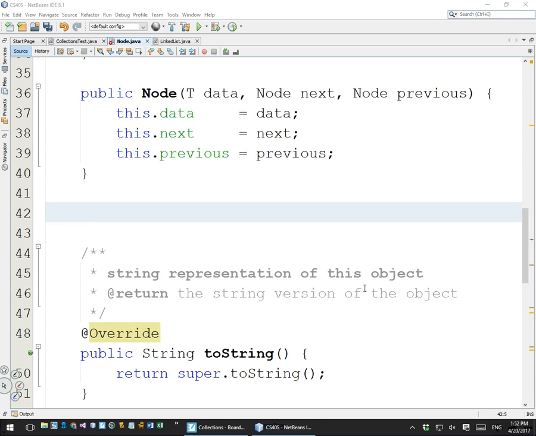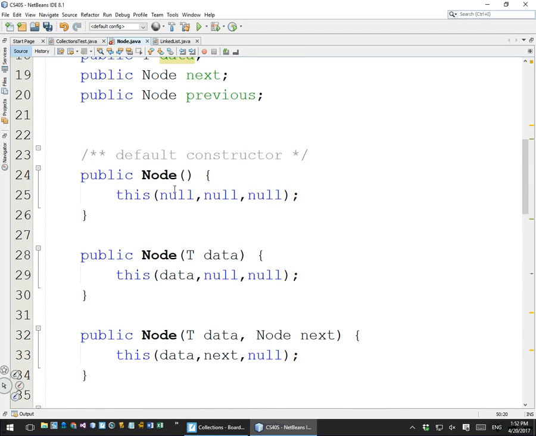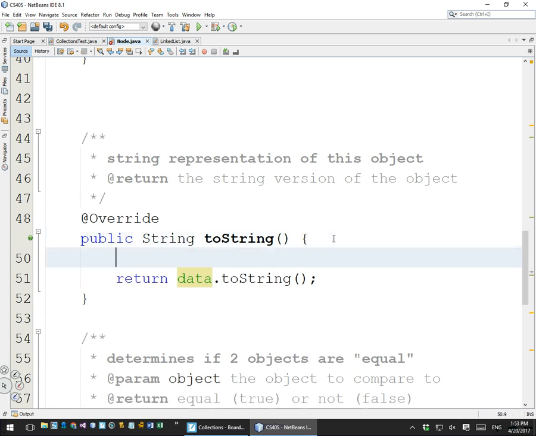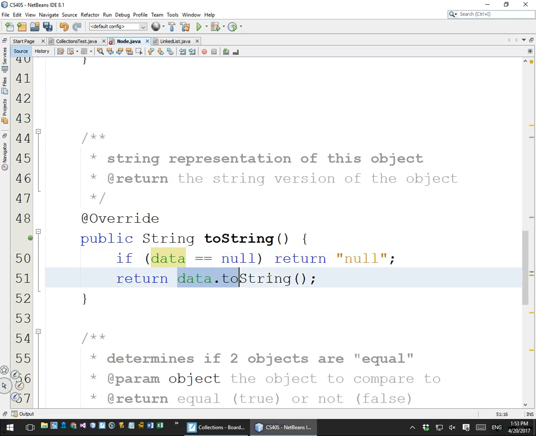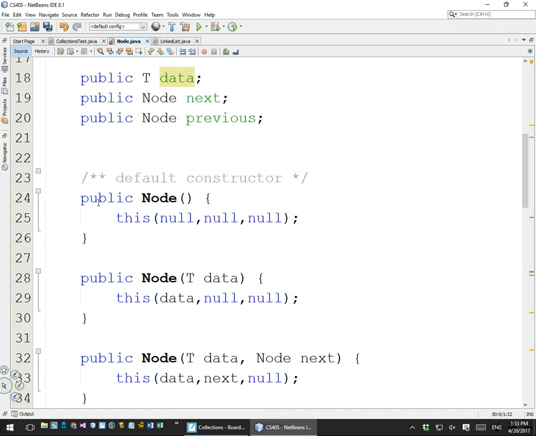All right, so to do the toString method, we replace the word super with data. Okay? It's actually the data that's being turned into a string. However, in the case of our default constructor, the data will be a null. And we don't want that to try and turn a null into a string. So we're also going to add a little error check. If that data equals null, we'll return something else. We'll return the word null. Okay? Otherwise, we'll turn the data into a string. So that little error check right there will just prevent it from crashing when we create a default node that has data set to null.